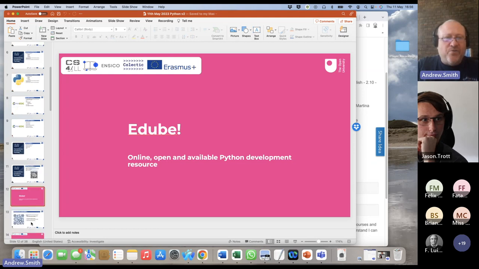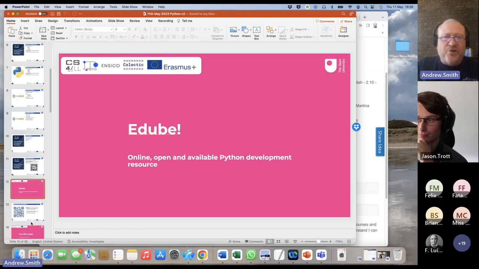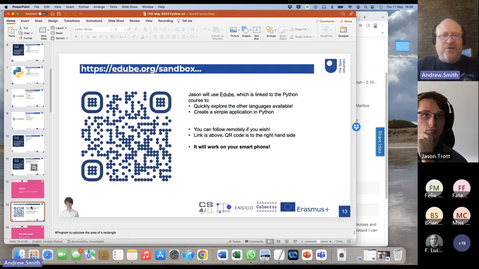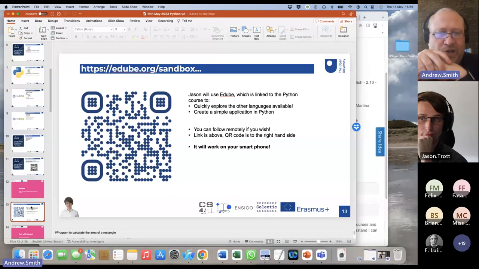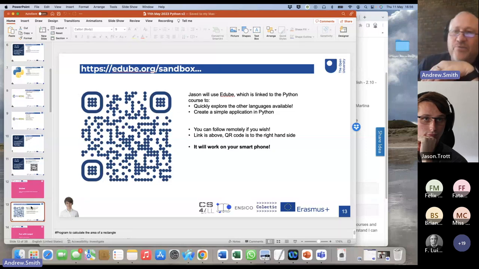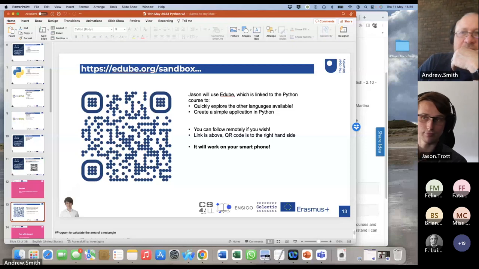So I'm going to hand over to Jason, who's going to do a brief demonstration of the Edube environment. If you haven't linked to edube.org sandbox, you can again quickly QR code your way to it. And Jason's going to take over the screen sharing from this point onwards as I unshare my screen in about 30 seconds. I'm going to mute my microphone as well because I need a drink of water. Okay, so we'll wait. I will share that QR code as well.